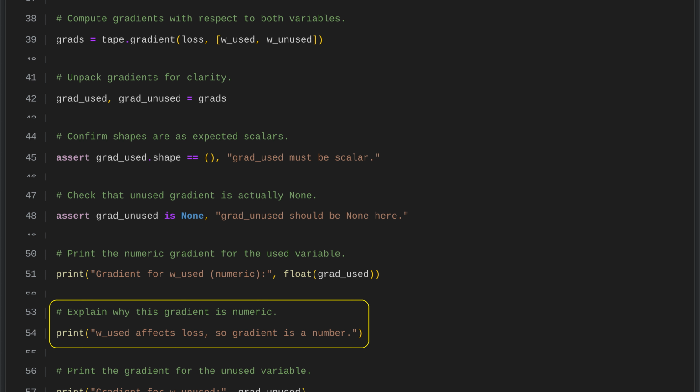The gradient for the variable w_used is a single numeric value because this variable directly affects the loss. The loss is calculated using w_used, so any change in w_used produces a measurable change in the loss. This direct influence makes its gradient a concrete number, rather than a more complex structure. In short, since the loss depends on w_used, its gradient is a specific numeric value.